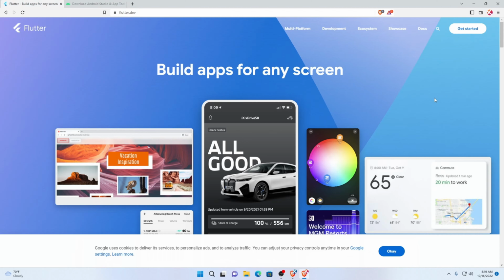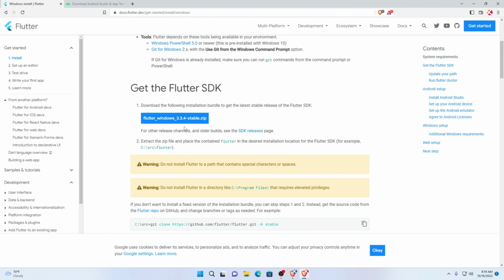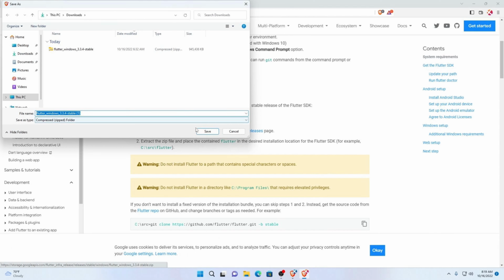What is up, everybody? Today I'm gonna show you how to install Flutter on Windows. So let's begin by downloading the SDK. For that, I'll click on this button, Flutter Windows stable.zip, and this will start a download.